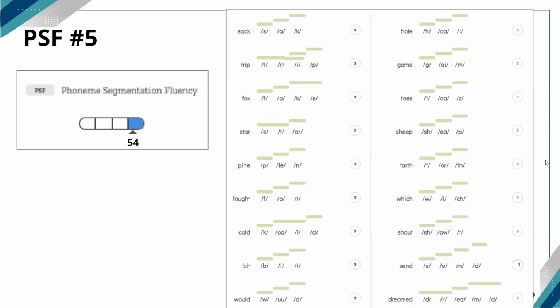Check your scoring. Any questions on phoneme segmentation fluency before we move on?